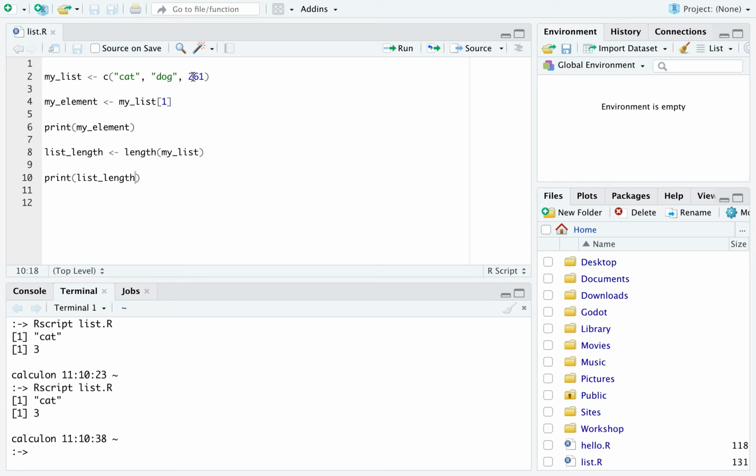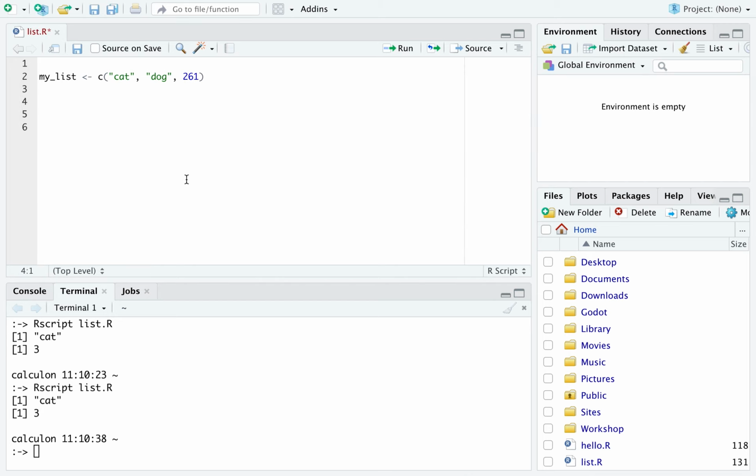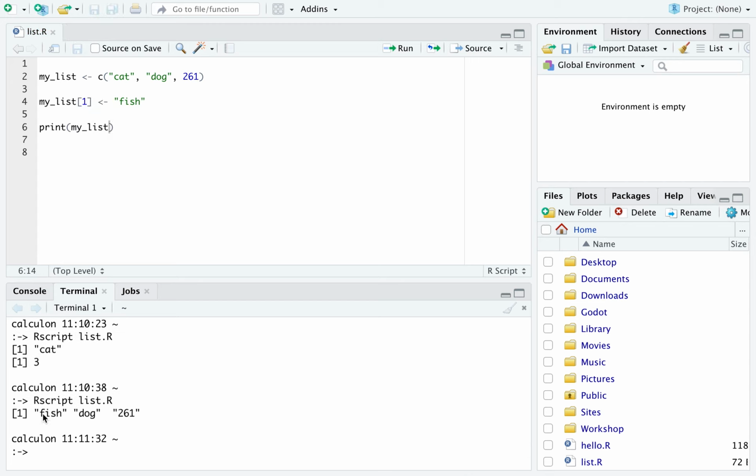So far we've put items into the list, but let's say we want to change the items that are already there. We can do that by using assignment into the list. Here we have cat, dog and 261, but let's say I want to change the first item, cat, which is my list 1, into fish. That's exactly how I do it. I'm saying assign the data fish to the first item in the list, so it will replace cat. Now if I print my list, we can see we've printed fish, dog and 261.